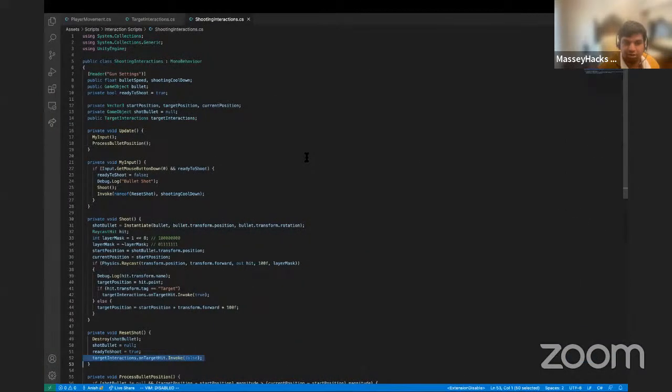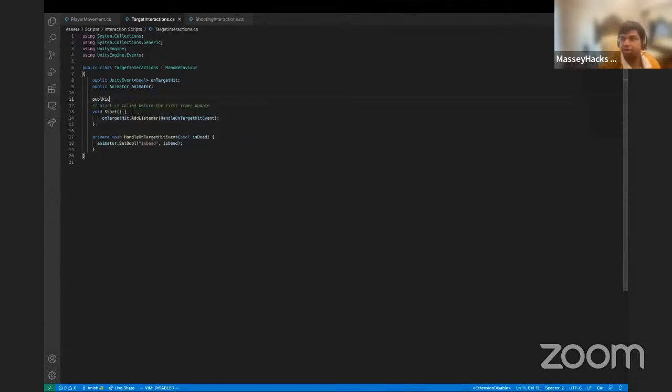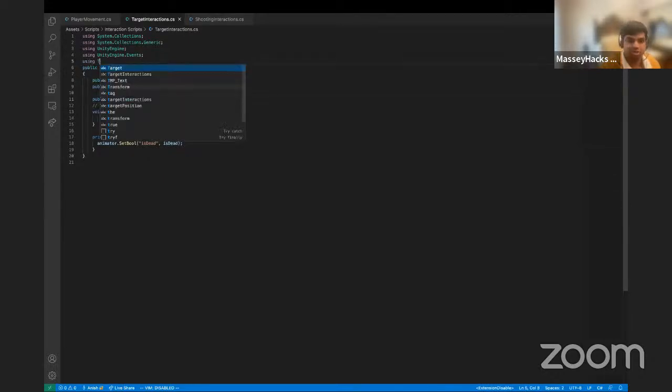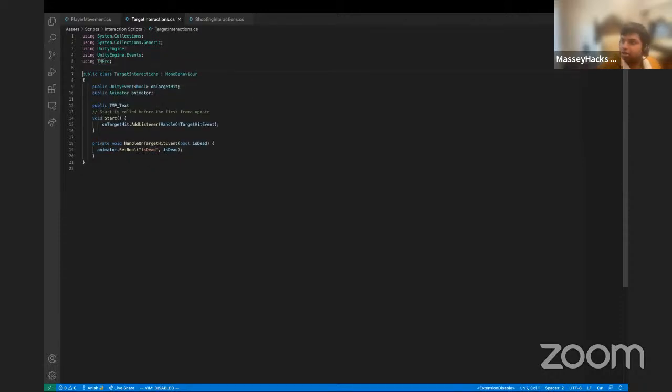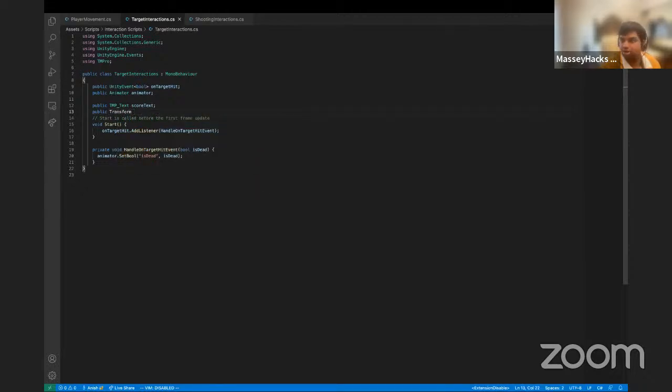Okay, so what we're going to do now is we're going to make our target interactions a bit more fun as a game, I'd say. And the way we do that is we first get our public TMP_text. And in order to use TMP, you need to say using TMPro, I think. Yeah. And then we get our text as our score text, and we get the transform of blocks.